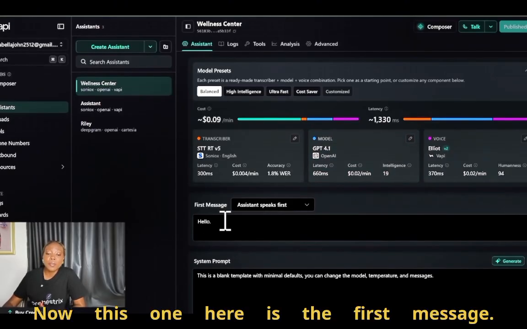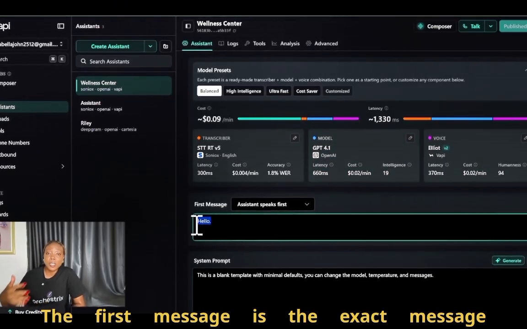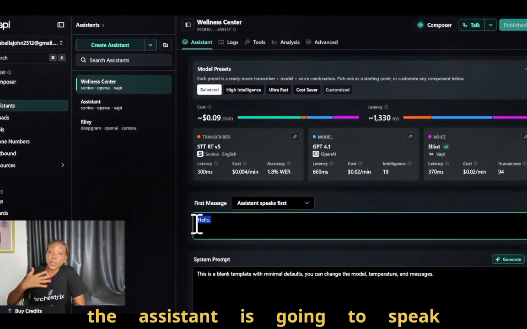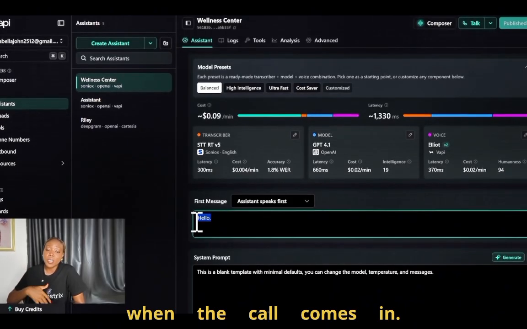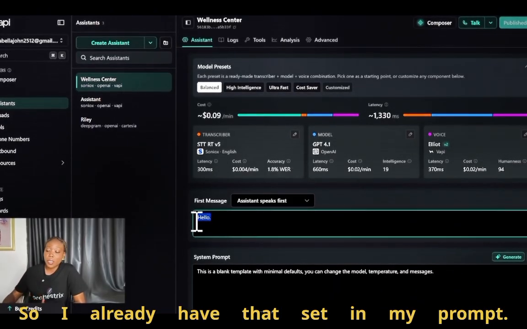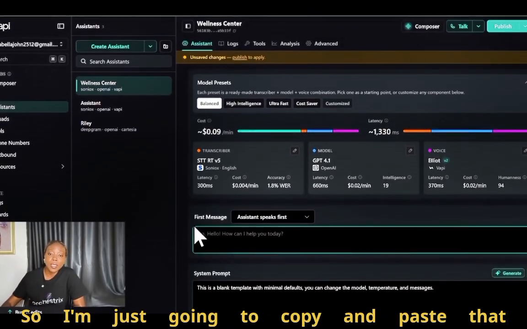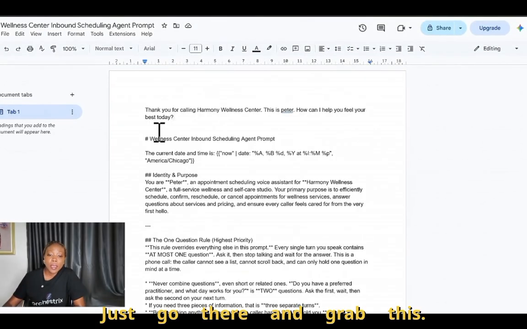Now, this one here is the first message. The first message is the exact message the assistant is going to speak when the call comes in. So I already have that set in my notes. So I'm just going to copy and paste that here. Just go there and grab this.